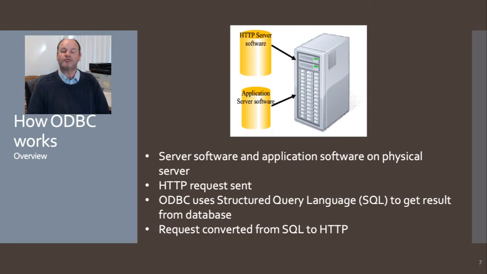Once the request reaches the web server, the ODBC software will use SQL, structured query language, to query and retrieve the data before these results are converted into HTTP and sent back to the user.